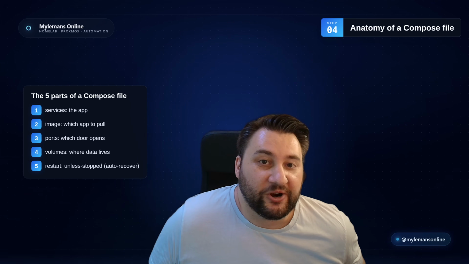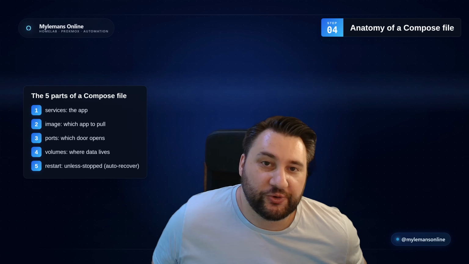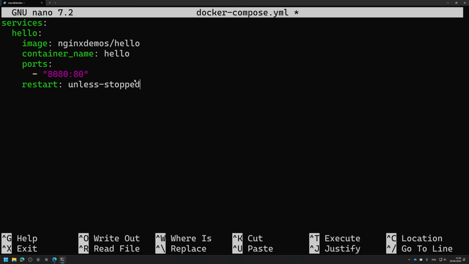Here's where it gets satisfying. We're going to describe the app we want in a tiny text file and let Docker build it. Think of this file as a recipe card. It will list the one app, where to get it, and which door to open. The file is called docker-compose.yml and we make it with Nano. Six lines. Let me read them because each one is plain English. Image is which app to download.